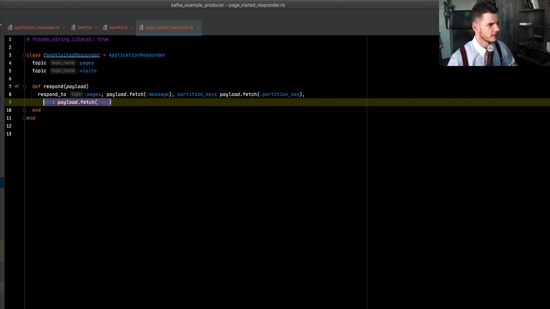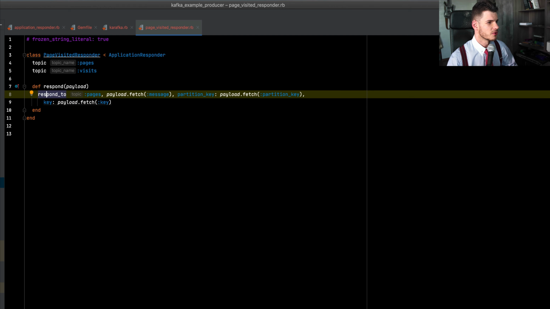And another one is key, which is very useful when you care about log compaction, because that way you will be able to store only the latest projection of a given thing. And yeah, it is really that simple to build an example responder.